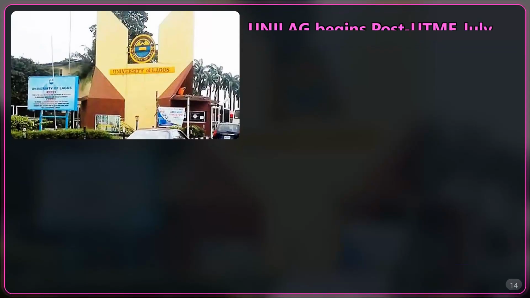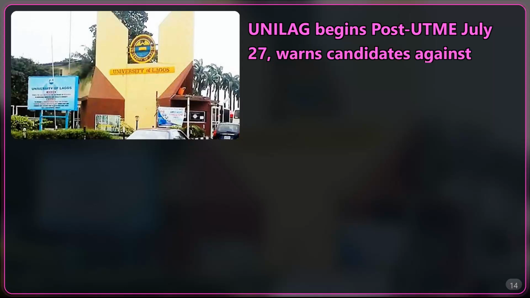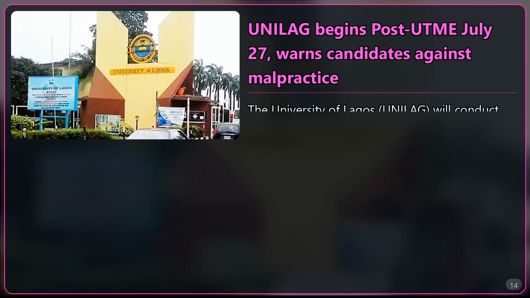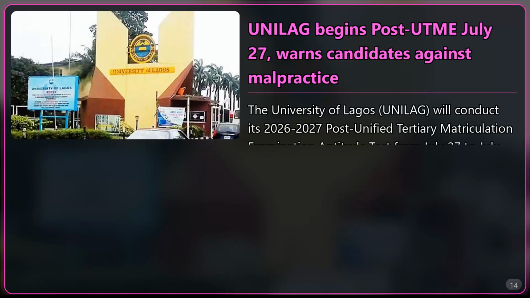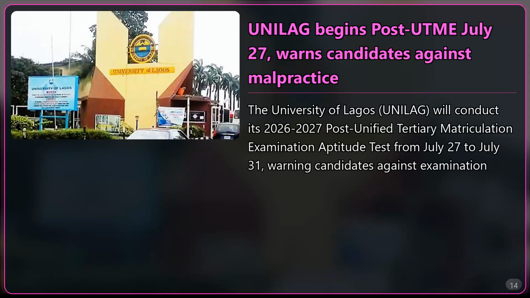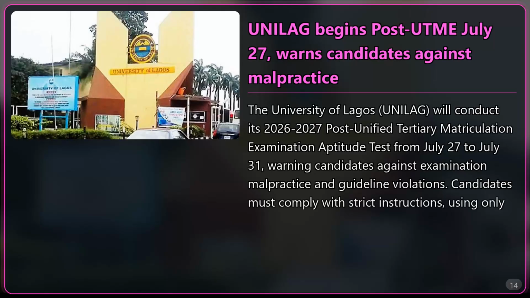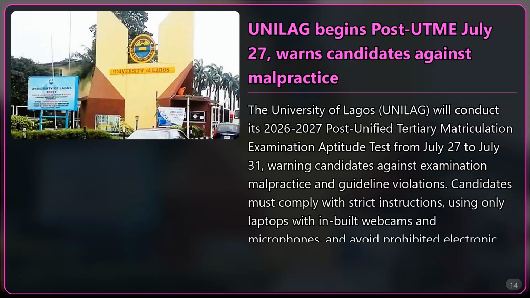Unilag begins Post-UTME July 27, warns candidates against malpractice. The University of Lagos, Unilag, will conduct its 2026-2027 Post-Unified Tertiary Matriculation Examination Aptitude Test from July 27 to July 31, warning candidates against examination malpractice and guideline violations. Candidates must comply with strict instructions, using only laptops with inbuilt webcams and microphones, and avoid prohibited electronic devices to ensure a successful test.